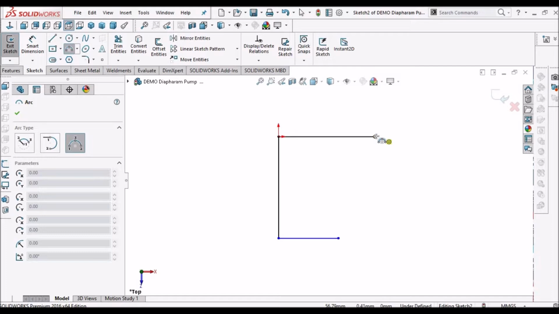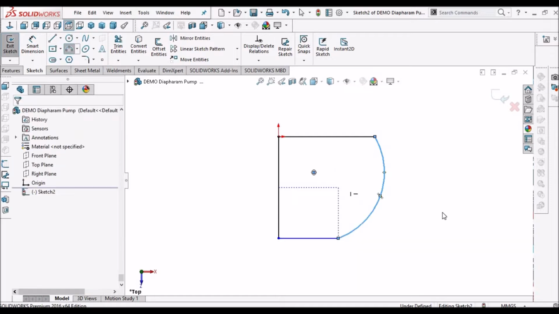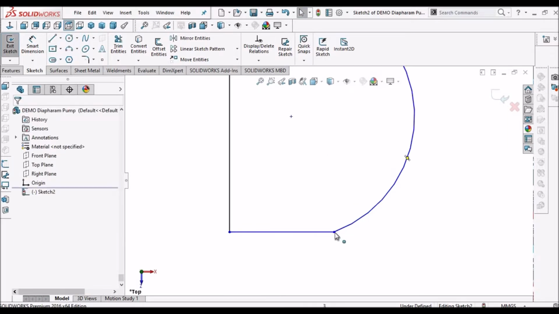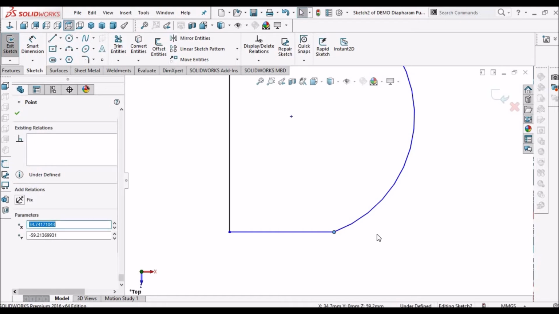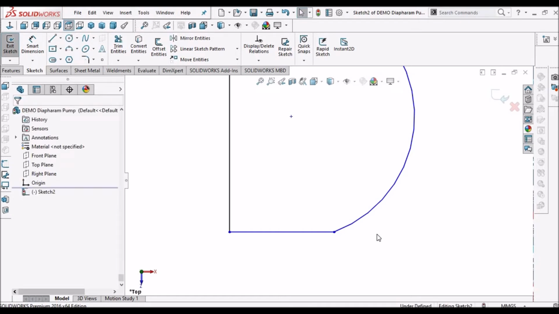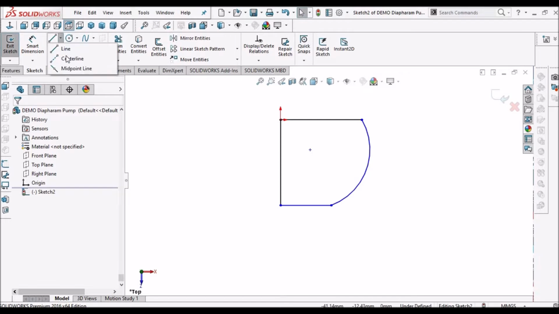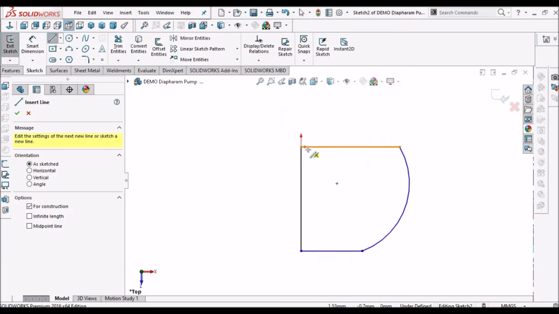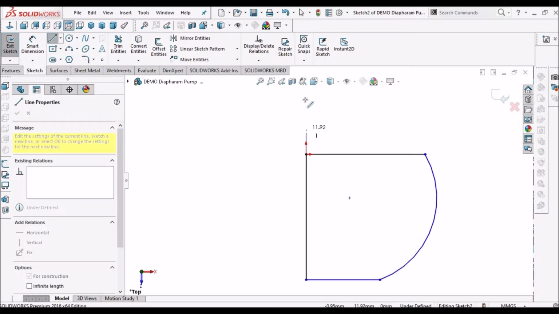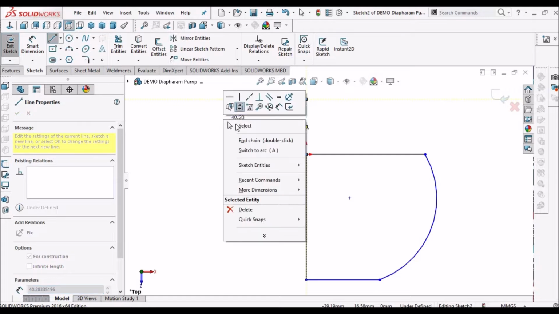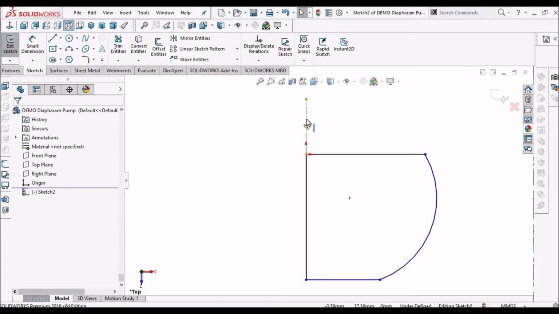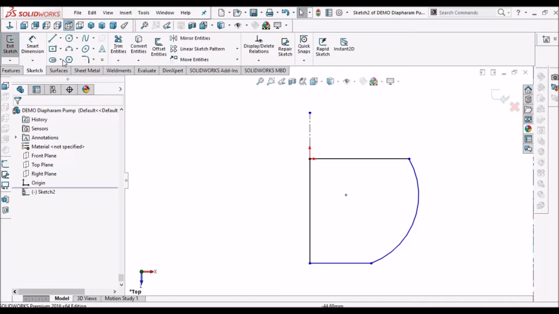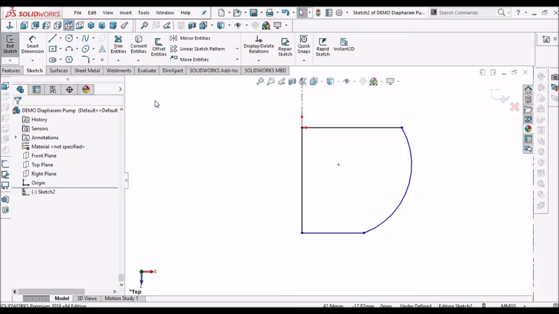Take a 3-point arc. See, here don't make the tangency. Later we can apply a fillet on this edge. So we have to create one center line, so it's easy for us to select the center line while creating the revolve feature. Now I am going to constrain the sketch.